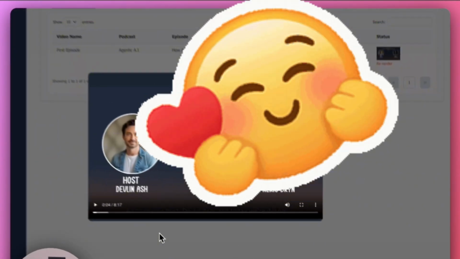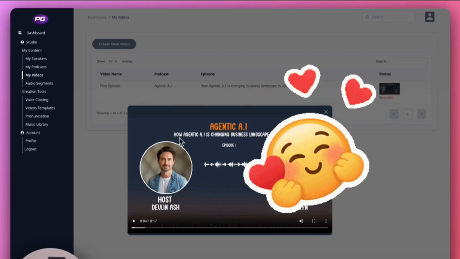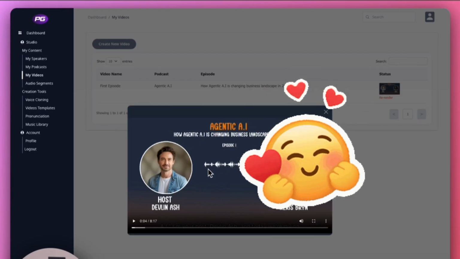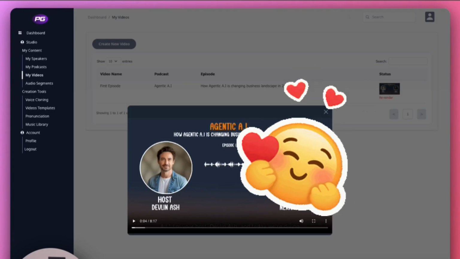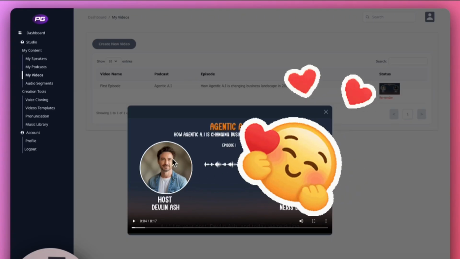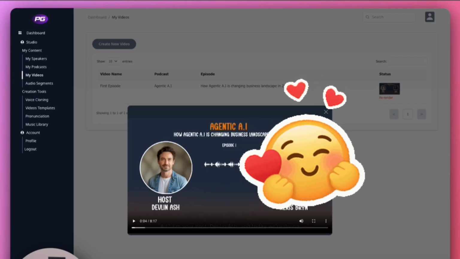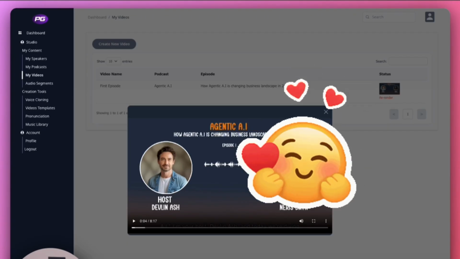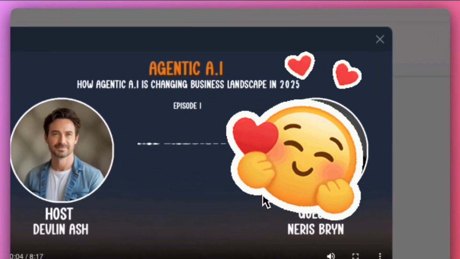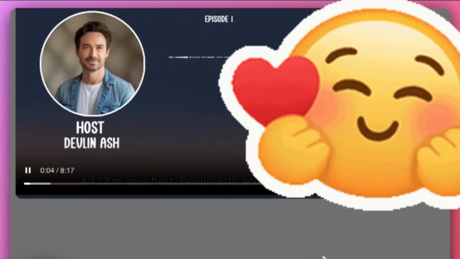Now as you can see here, we have our podcast title, the name of the episode, an animation that shows when the person is speaking. Then we have the image of the speaking person in color, and the guest or the other person that's not currently speaking is grayed out for the sake of better visual effects.